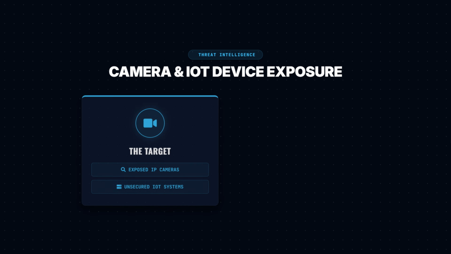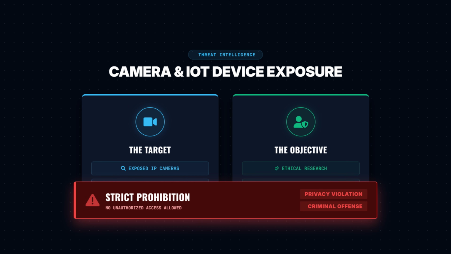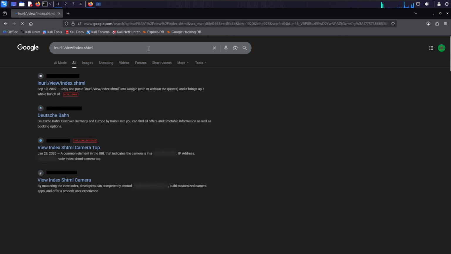Camera and IoT device exposure dorks can be used to find exposed IP cameras and IoT devices on the internet. Security researchers find these and notify the manufacturer. For learning purposes, do not access any camera. It is a privacy violation and a criminal offense. There are thousands of publicly accessible cameras on the internet. Most of them are set up with default passwords, and no one has changed them.